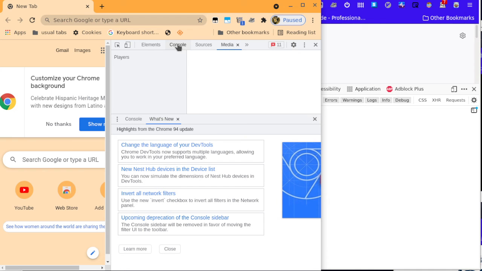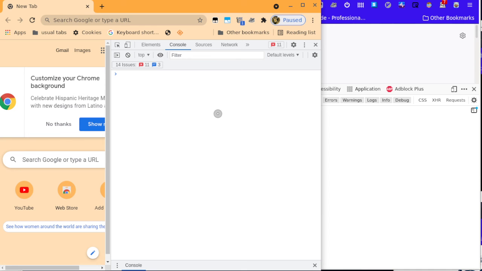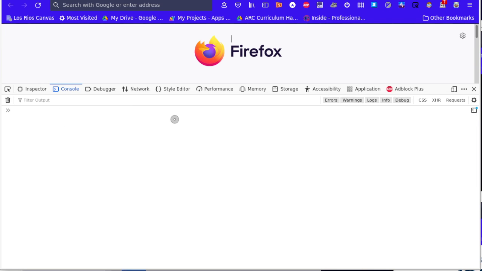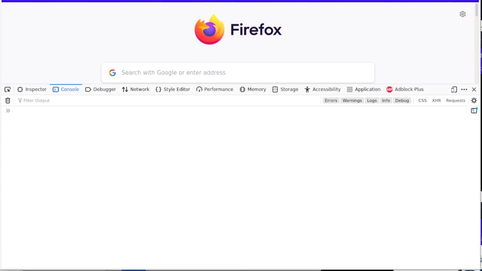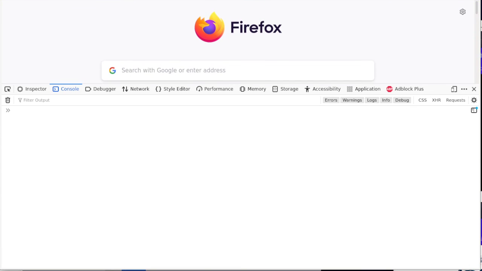The point is you also have a console here, which is where you can do all the experimentation, and we can close what's new, because I don't really care, not for this particular exercise. So now we have a way to get into the console in Google Chrome, and also using a very similar method, Control-Shift-I, you can get into the same thing in Firefox. Alright, having that said, I'm going to resize the window so I can actually show you more text than the other way. So there we go.